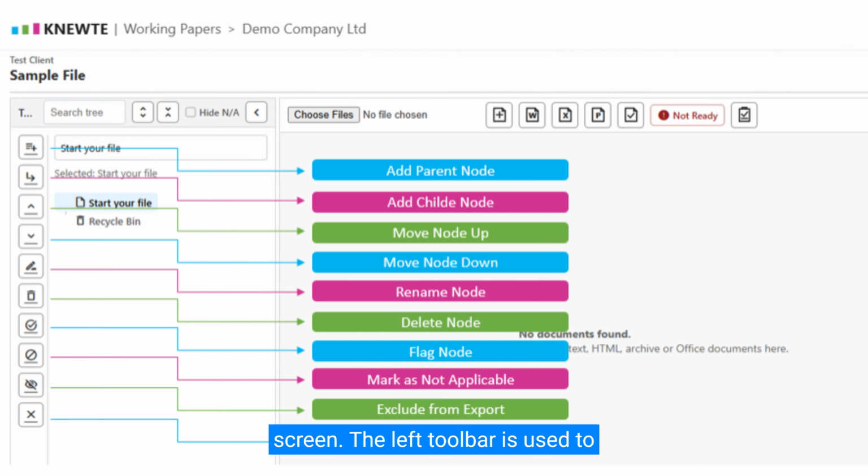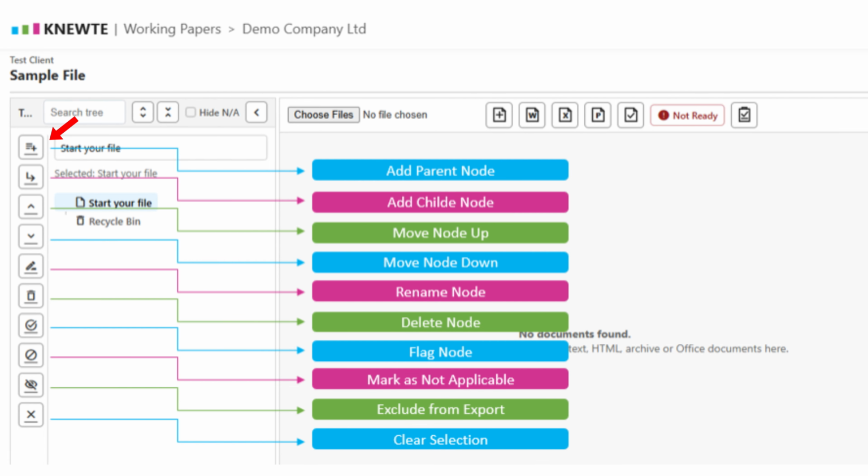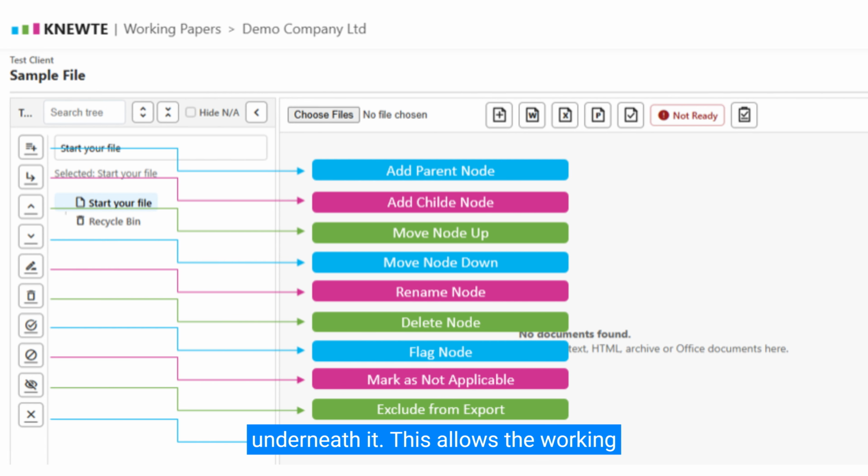The left toolbar is used to manage the tree structure of the working paper file. Users can add parent nodes and child nodes to build the file layout. A parent node is used for a main section, and a child node is used for a section underneath it. This allows the working paper file to be organized in a clear structure.